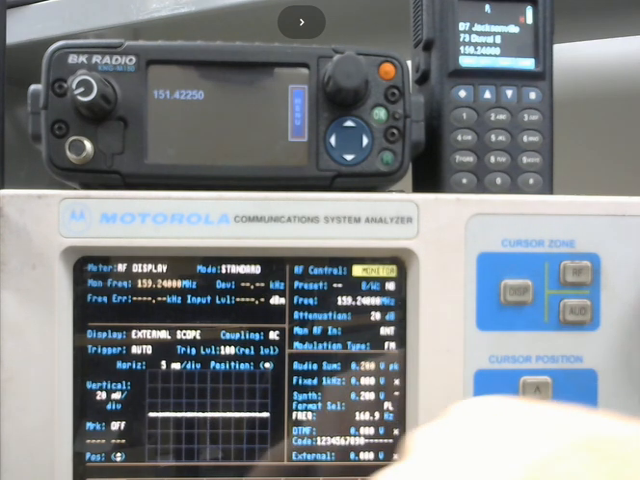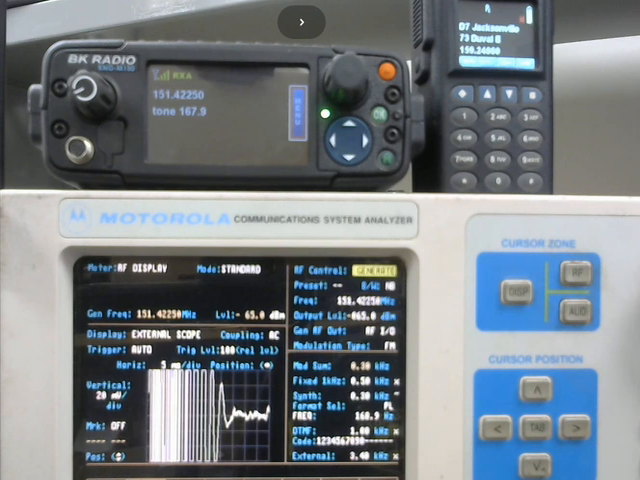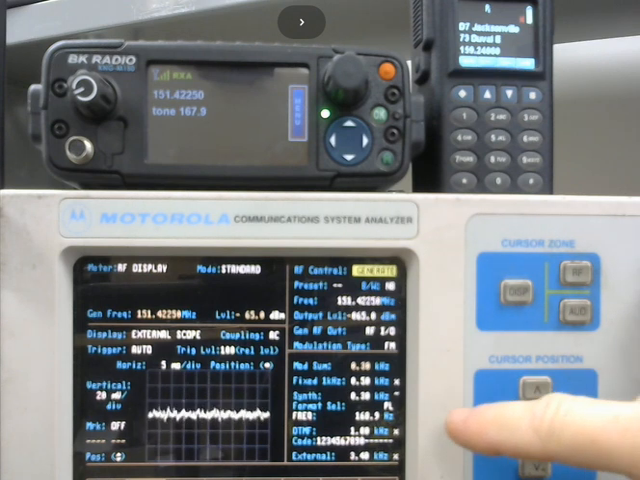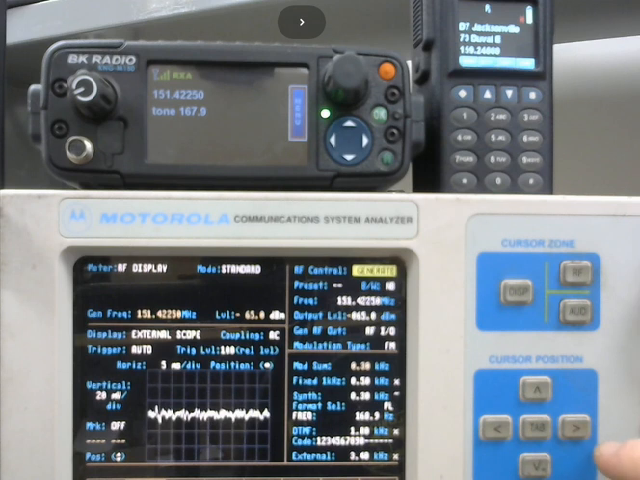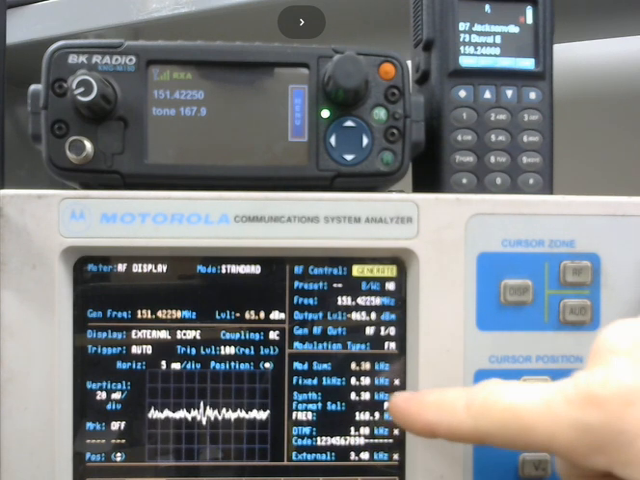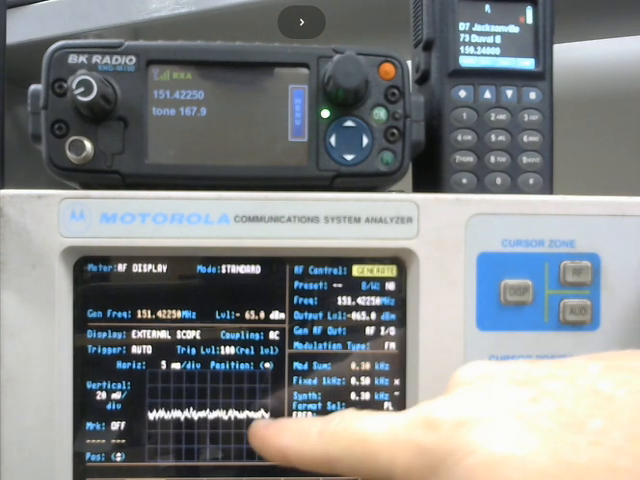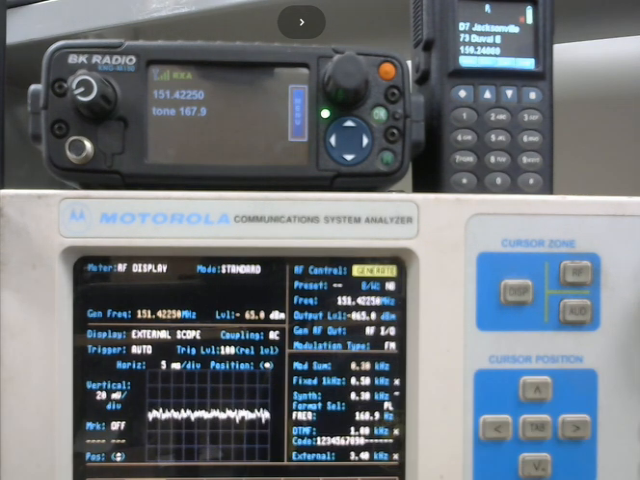I'll go ahead and generate here, and right now I'm generating a PL down here, this 168.9 at 300 hertz. But when I'm looking on my oscilloscope here at the audio out.